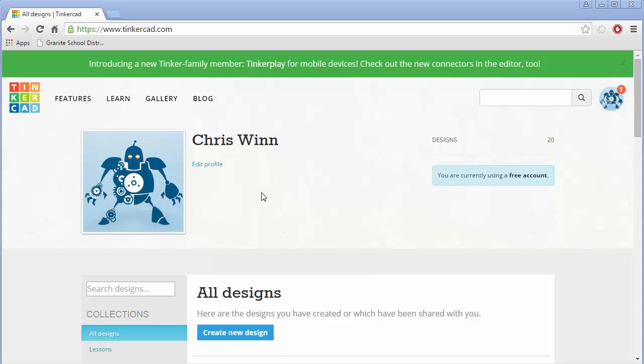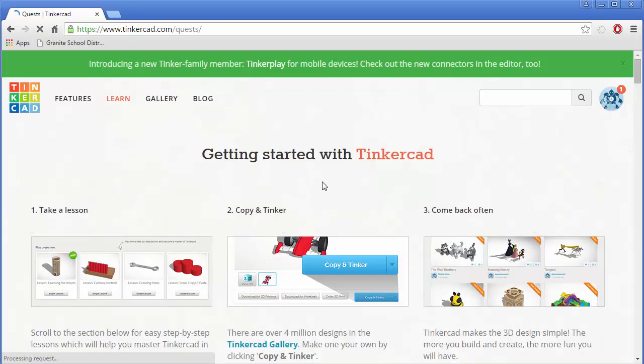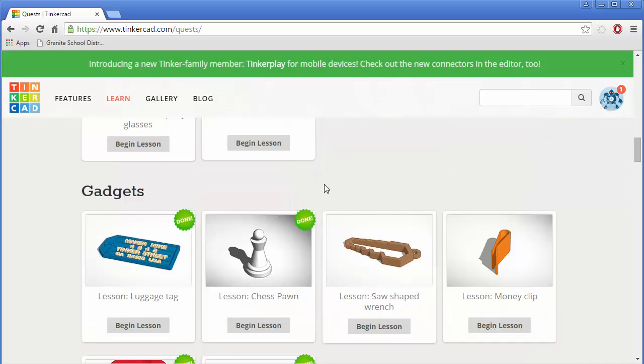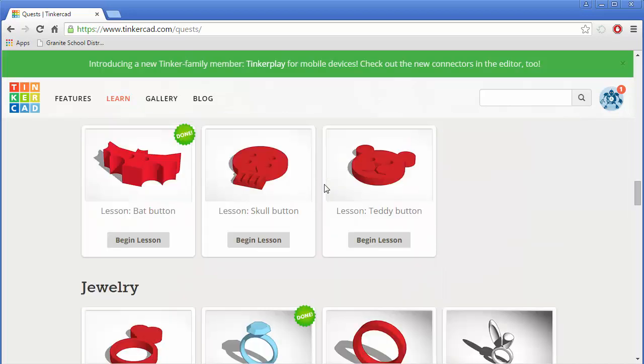The first thing we want to do is click on the Learn link, and that is going to open up our Getting Started with Tinkercad. And in our first tutorial, we talked about doing a bat button. So I'm going to scroll down to see if I can find that. It's under Buttons. Here it is.